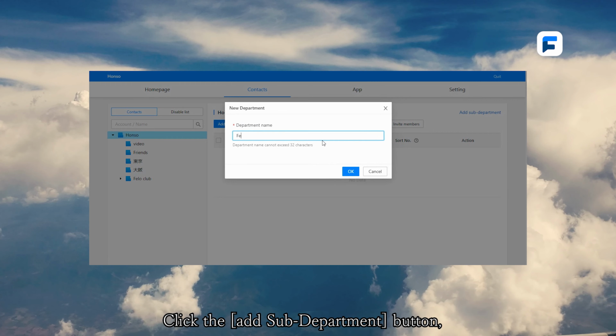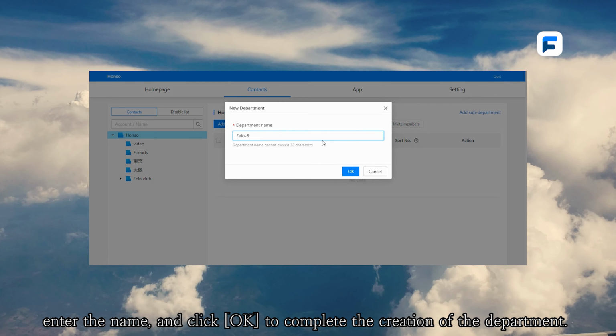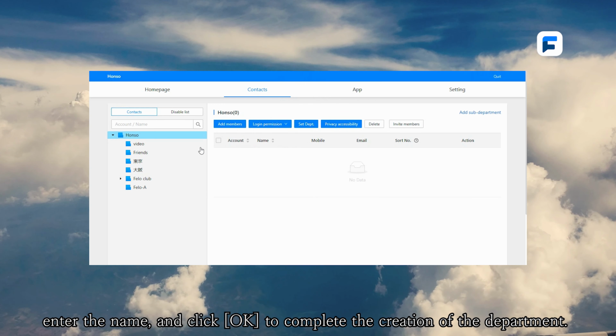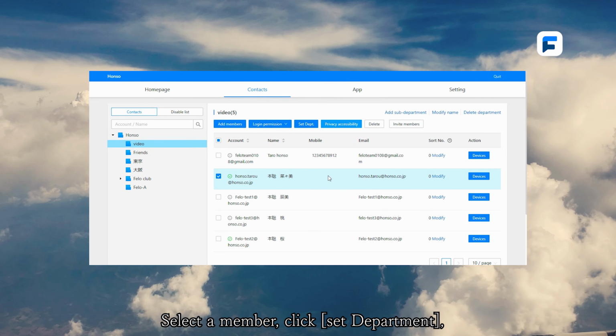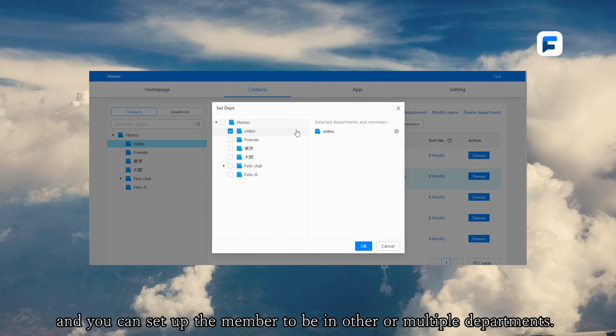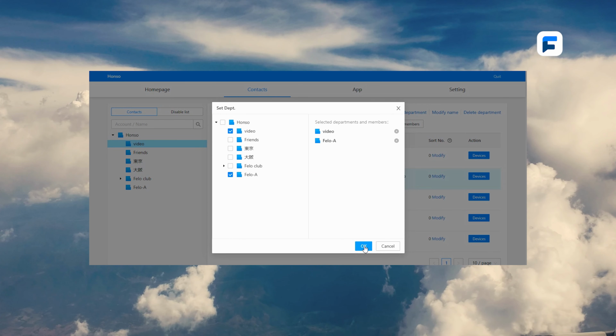Click the Add Subdepartment button, enter the name, and click OK to complete the creation of the department. Select a member, click Set Department, and you can set up the member to be in other or multiple departments.